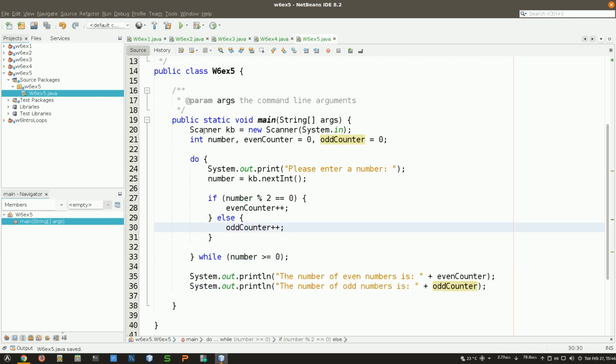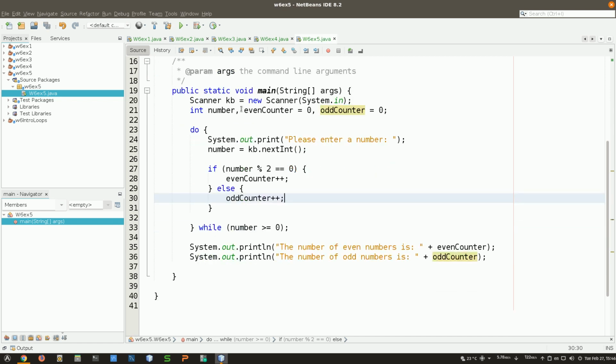Now let's summarize. I read the number. I made sure that I start from 0, because if the user gives me no odd numbers or no even numbers, I'm going to display 0, 0. But if the user gives me something that is odd or even, based on the question here, I'm going to decide which one am I incrementing. Am I incrementing the odd or am I incrementing the even?